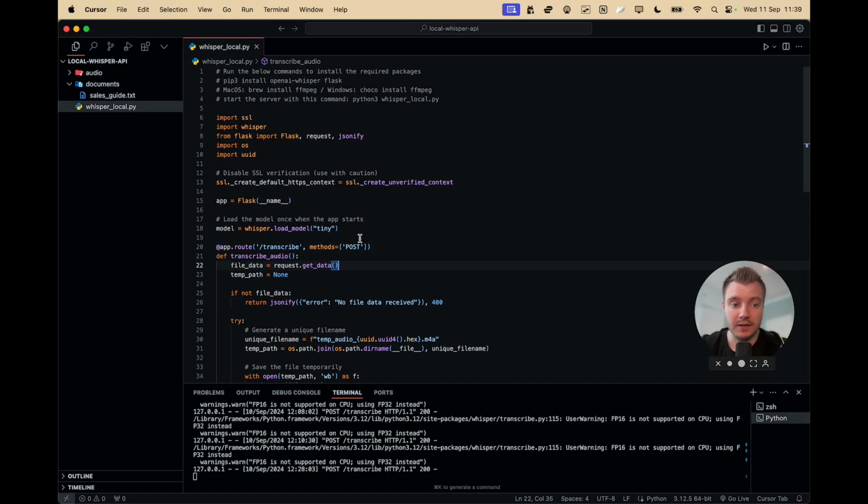So what we have here is basically OpenAI Whisper, which is just a model that takes audio and transcribes it into text, running on our local computer. I will share this file with you. You can just follow these instructions.